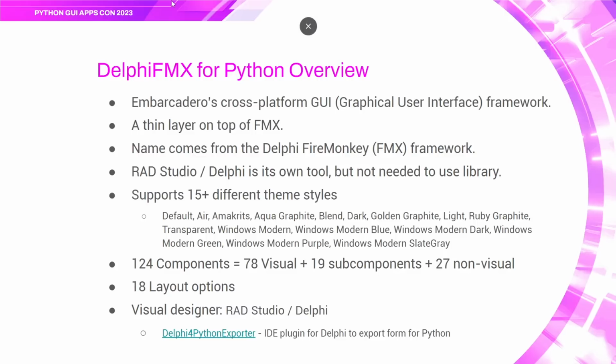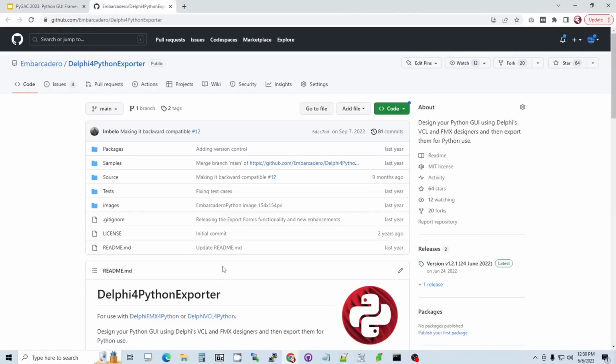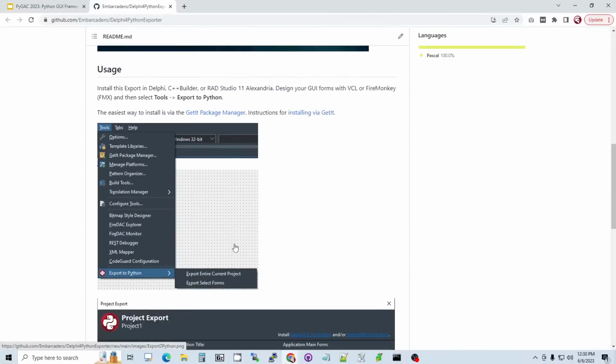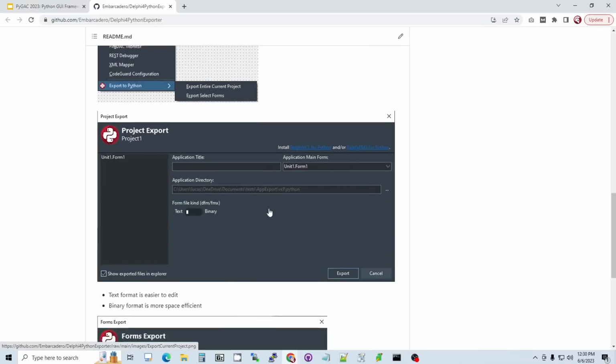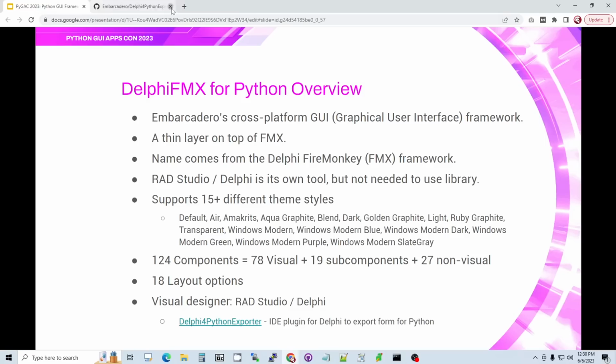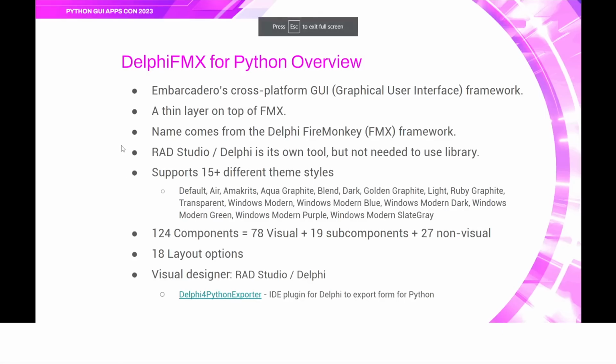And then once you design your form in Rad Studio Delphi, you can use the Delphi for Python exporter to export that form and use it in Python. So here it loads up this piece into the menu in Rad Studio, and then you can export your form using that solution. And Rad Studio provides a full designer.